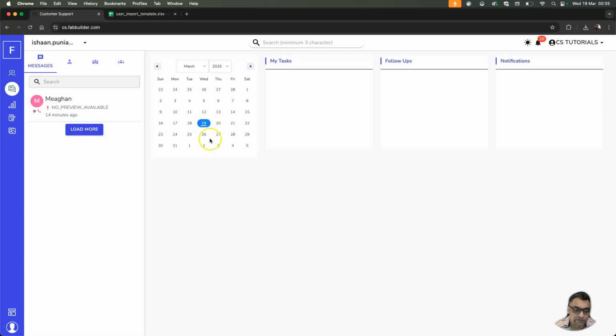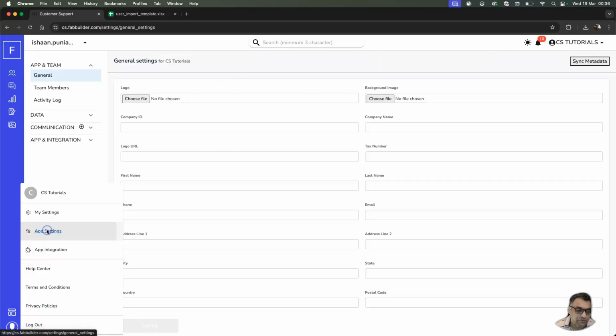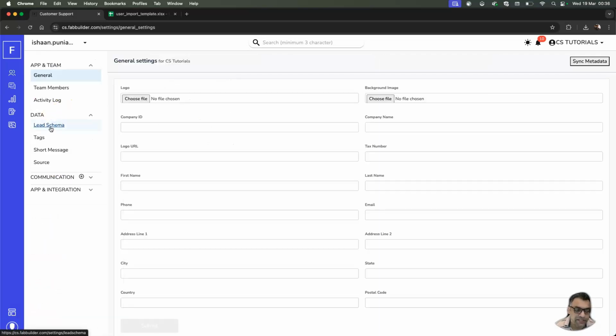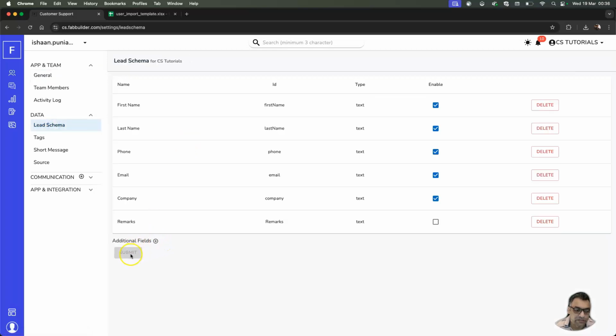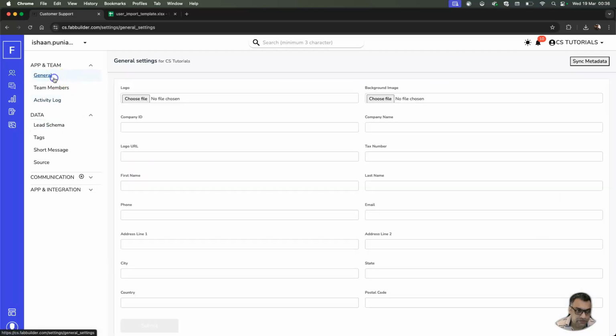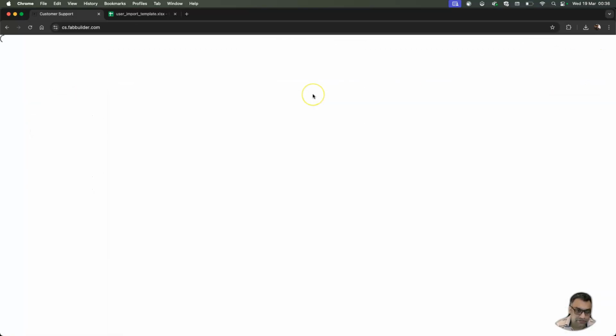After tags and sources, let's say you want to customize the lead form. You can come again to app settings, data, lead schema. Let's say you want to add a new field saying address, of type text, submit, enable it, just update the metadata.